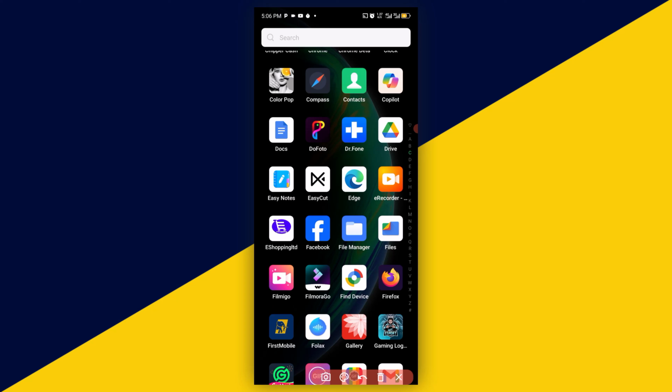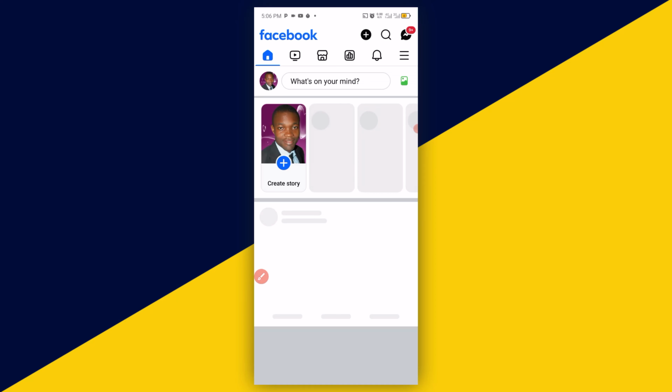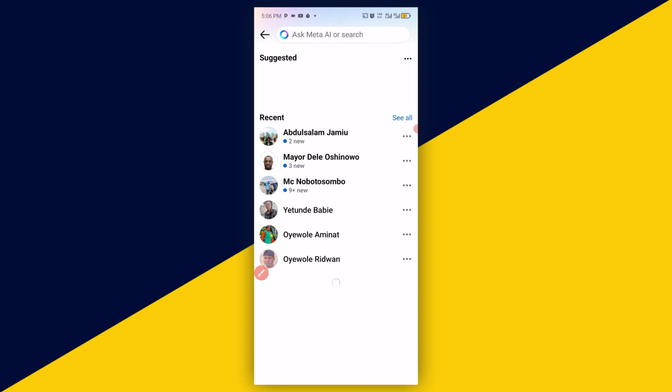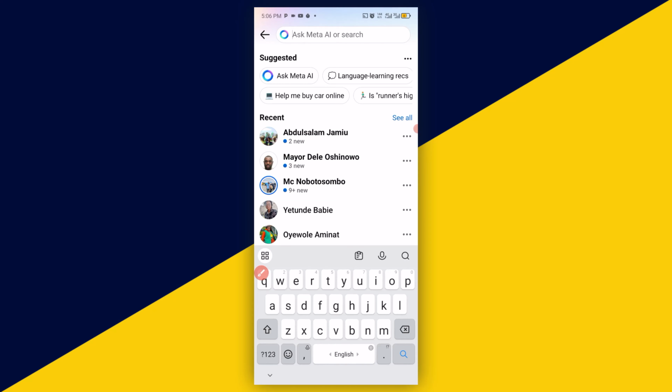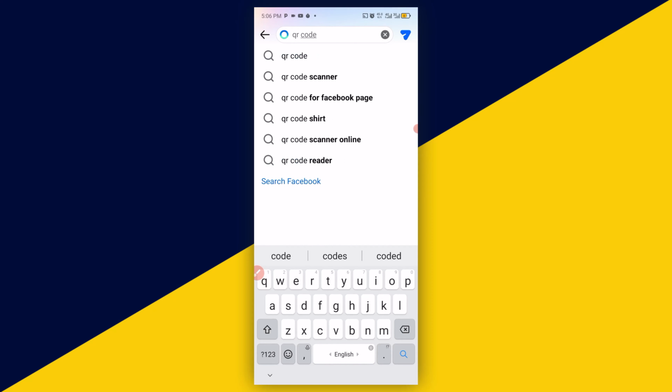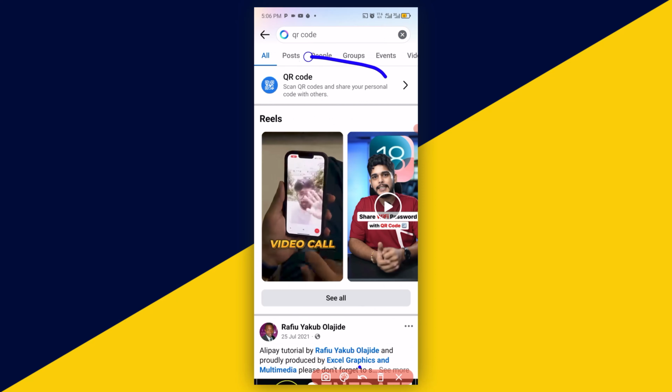The very first thing you need to do is to open up your Facebook account. After you open up your Facebook account, the next thing you need to do is to click on this search icon. Then you have to simply type in QR code. Then click on search. Click on QR code right here.